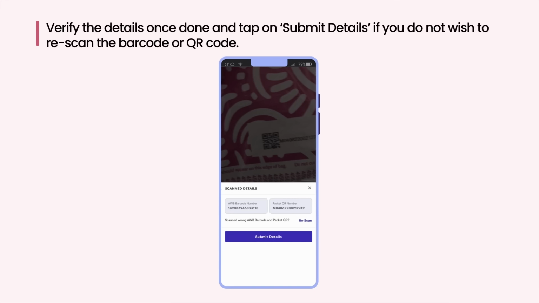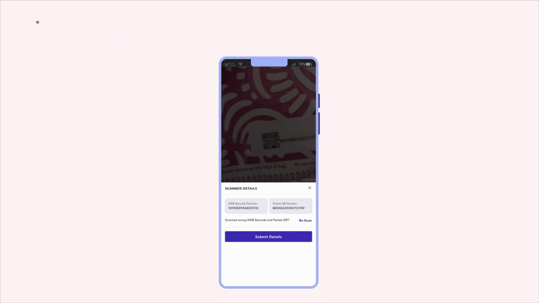Double check it to see if the numbers match the numbers written below the barcode on your shipping label and packet QR code. You can choose to rescan at this step if you so wish or submit details to link your barcoded packet and order.